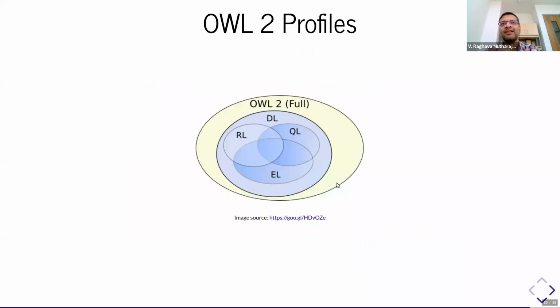Okay, so this is the overlap. There is definitely an overlap, like I said, between these 3, RL, QL, and EL, but there are also obviously constructs that are distinct for each particular profile.